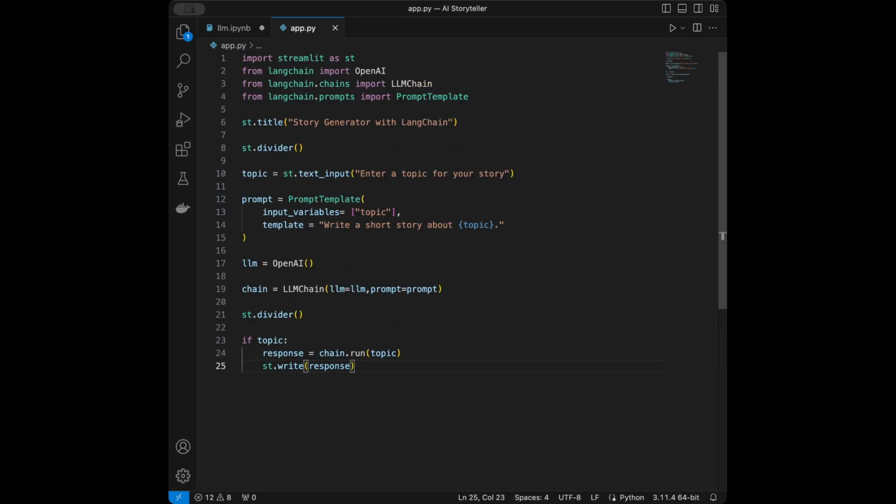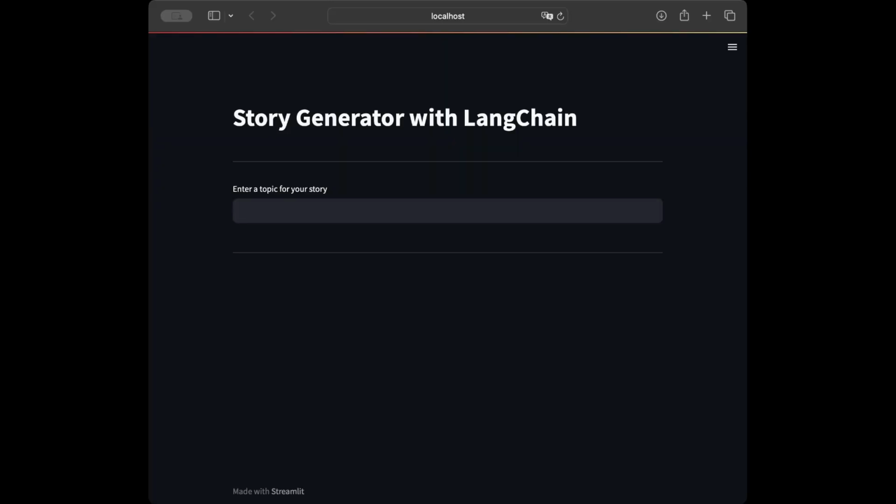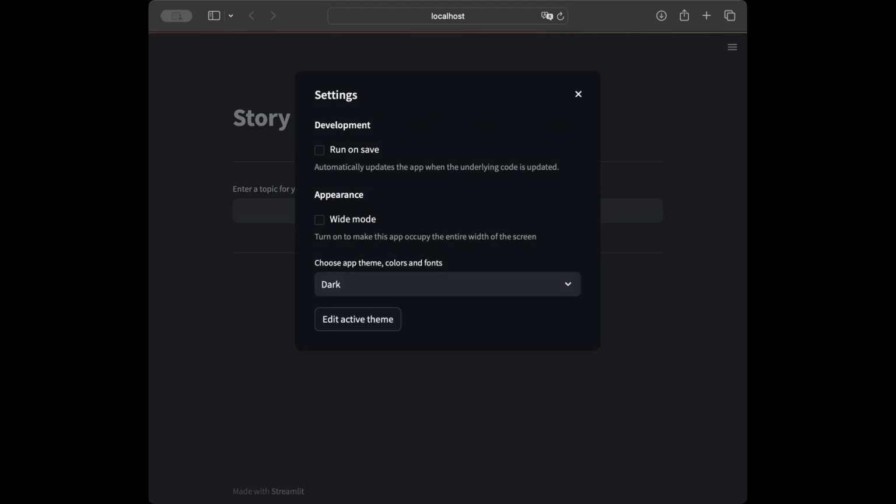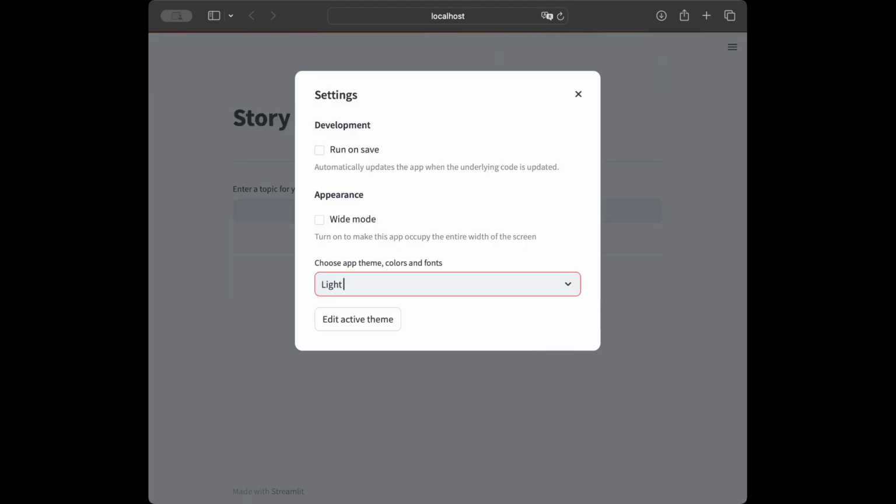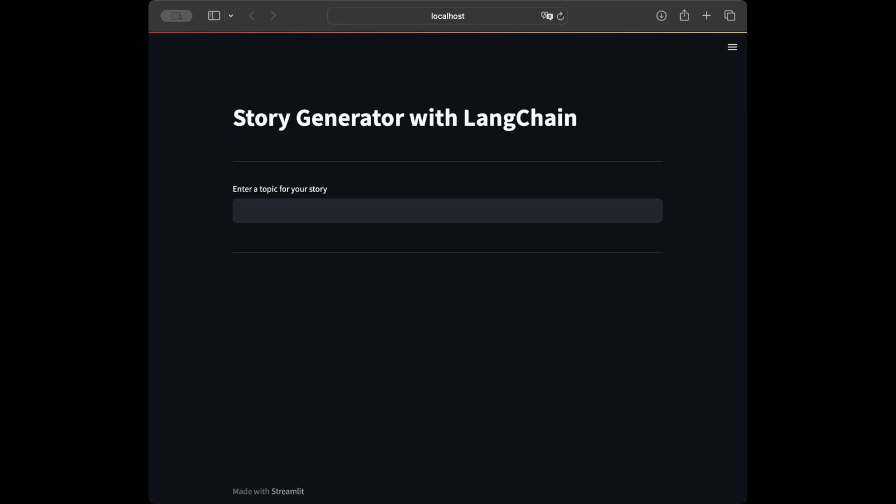So I will be recording on my browser right now. You can just go to that website. Here is our Streamlit app, and it's looking beautiful. So we can change its theme, like from the settings section, we can say wide mode, or we can say light like this. I'm going to be going with dark, and I will enter a topic for your story. A brave toy, let's say.